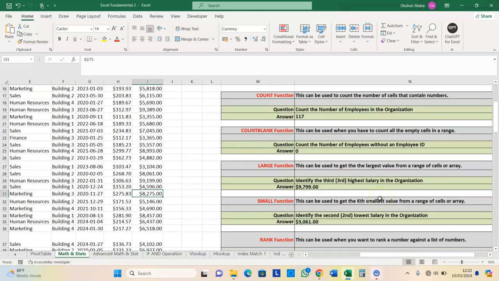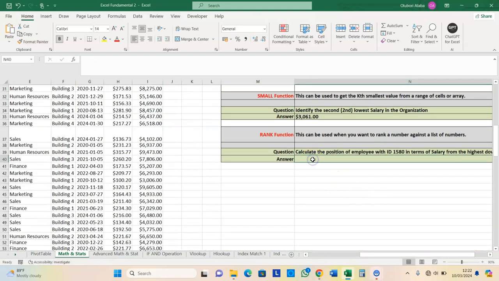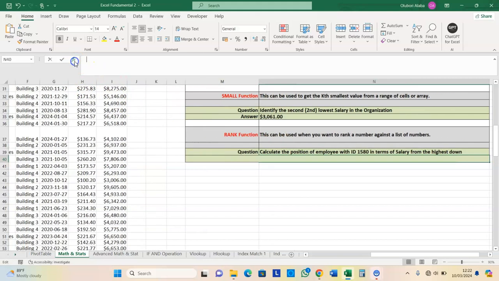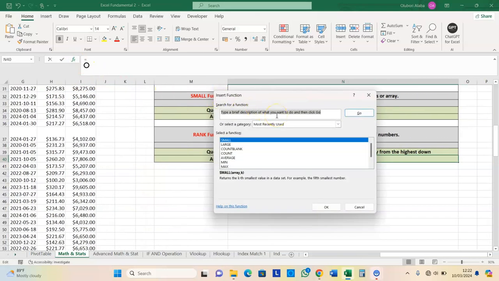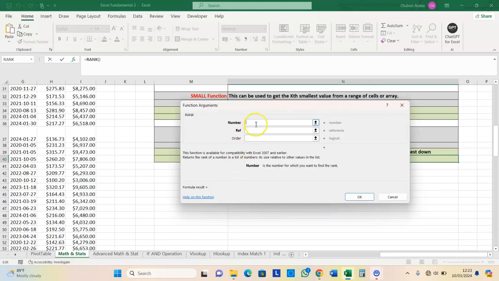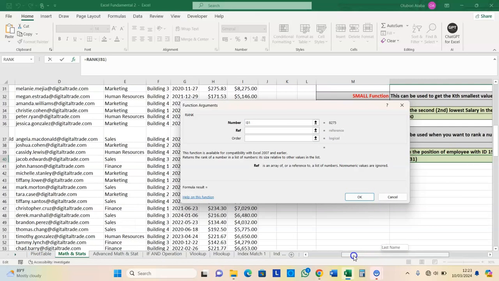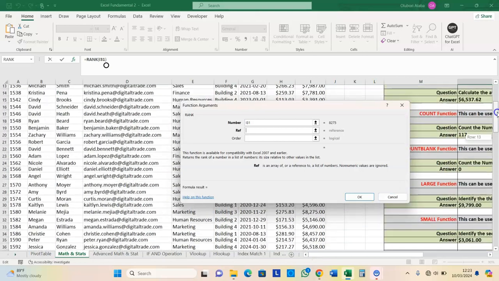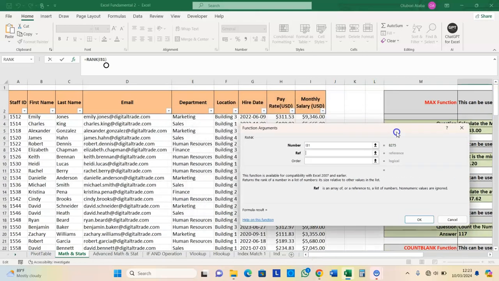Now let's go. Click where you want to have your answer and click on your formula address bar, type RANK, and then click on go, and then click OK. Now the cell we want to reference is I31, like I mentioned earlier. That's the cell we want to reference. Then the reference is that we want to rank it against salary. We want to know its position in terms of salary in the organization.